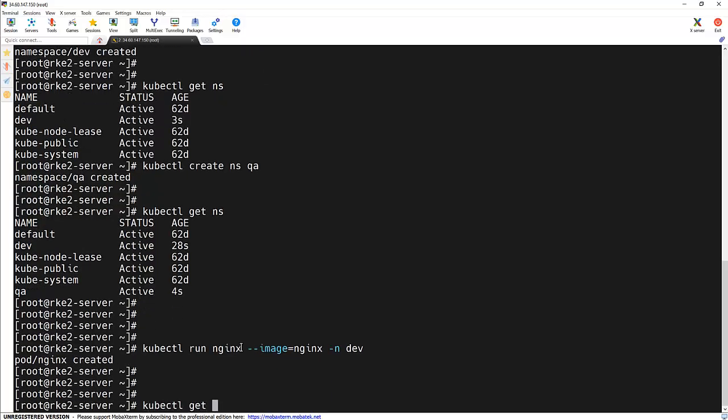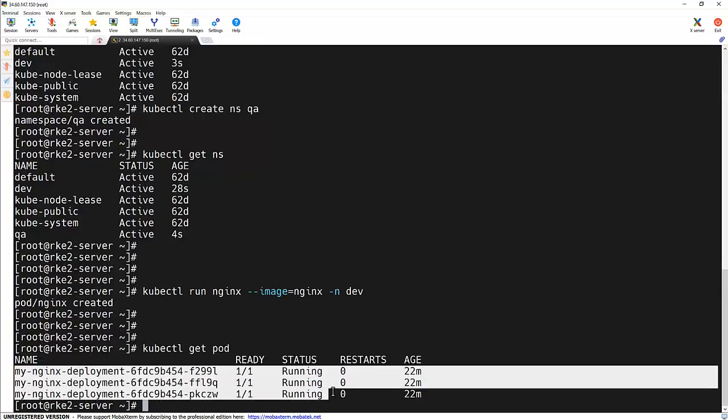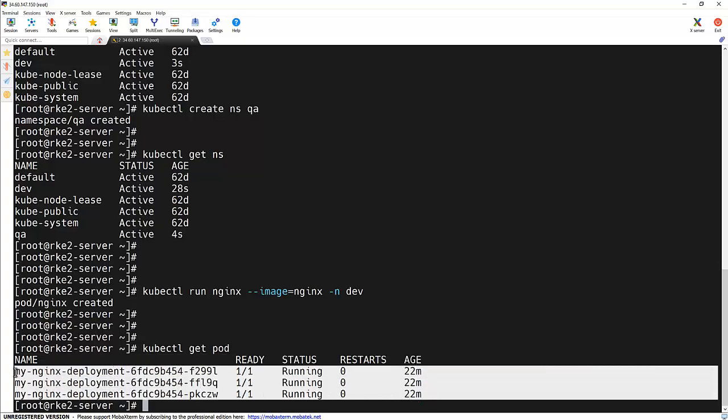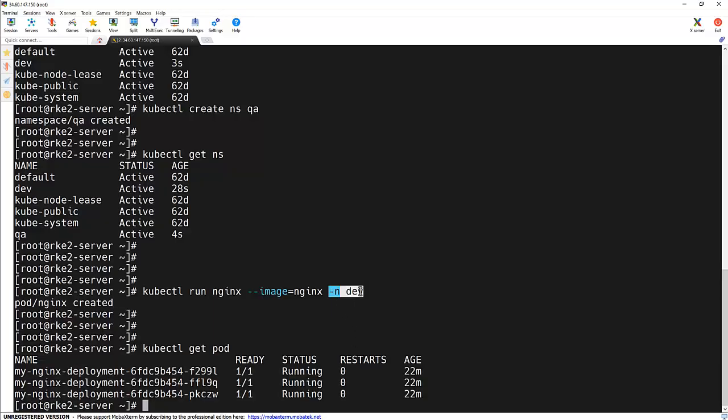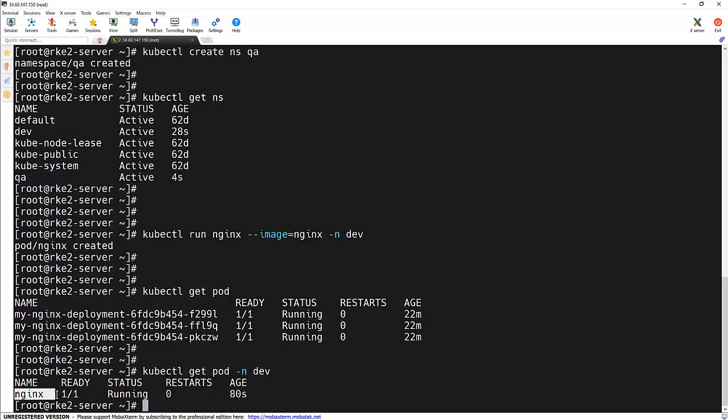kubectl get pod. So right now we can see there is no pod with the name Nginx. These are the pods which are being created by the deployment. Why are we unable to see the pod here in the default namespace? Because we have created the pod under the dev namespace. So to see the pod, we can use the namespace option with this command, kubectl get pod -n dev. Now we can see the Nginx application is running under the dev namespace.